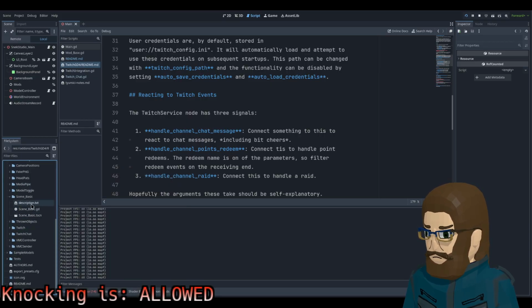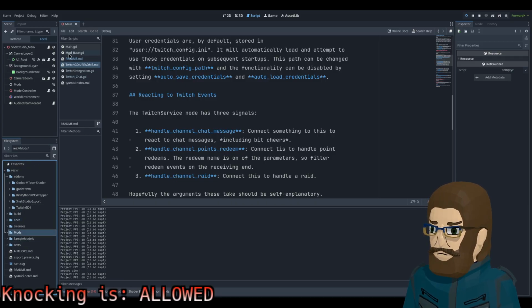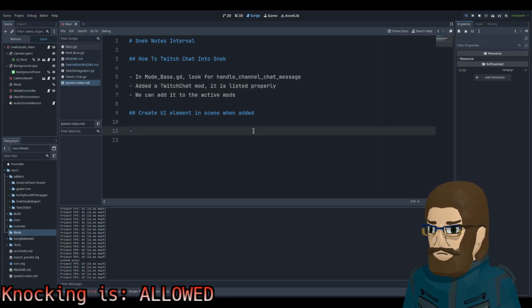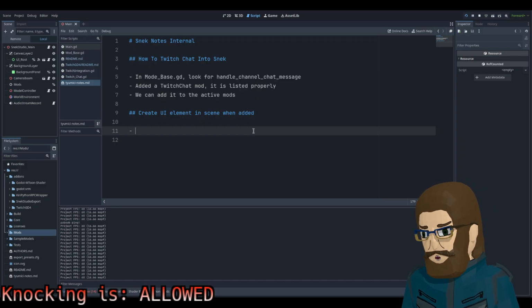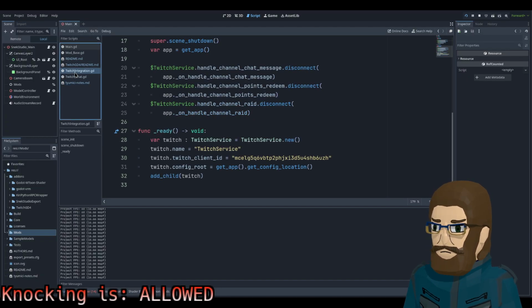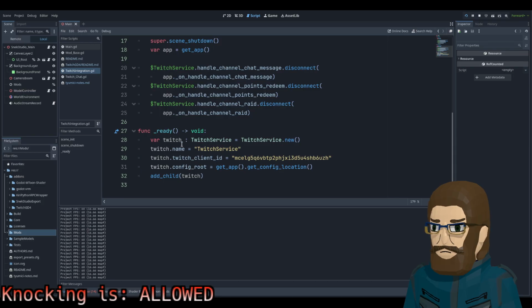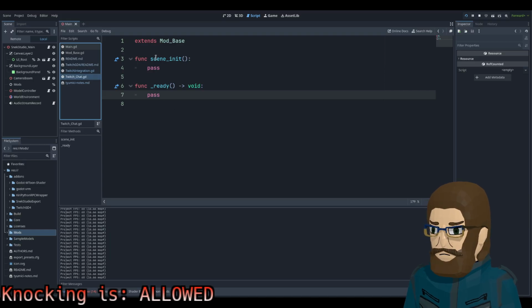But yeah, let's go back to our notes. So we did that. We have a Twitch mod list, and we can add it. Now, what happens when you add a mod? Knowing how Twitch integration works visually, it's probably that scene init and scene ready need to do things, is my best guess. And we have added those here.